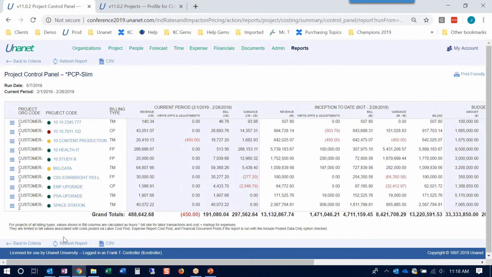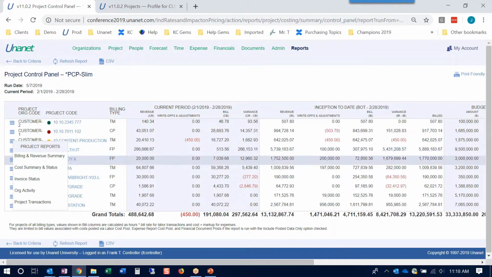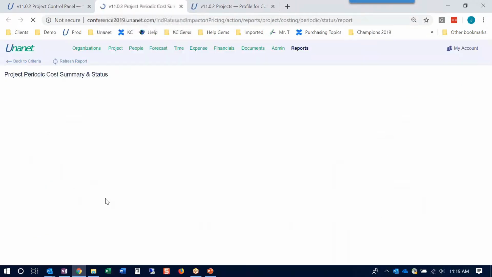All right. So just to demo some of the reports, we click on the hamburger icon here. I've already shown the billing revenue summary, right? We use that to tie out our inception to date revenues, assuming that we're running this report on posted data only. We can click on the cost summary and status report.